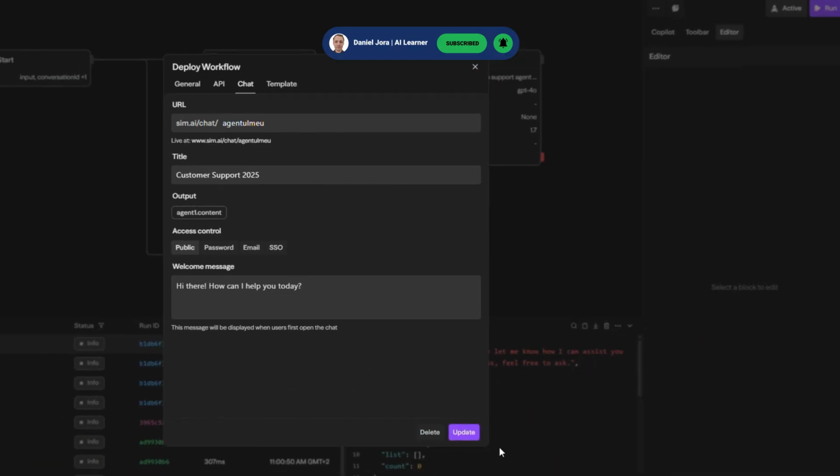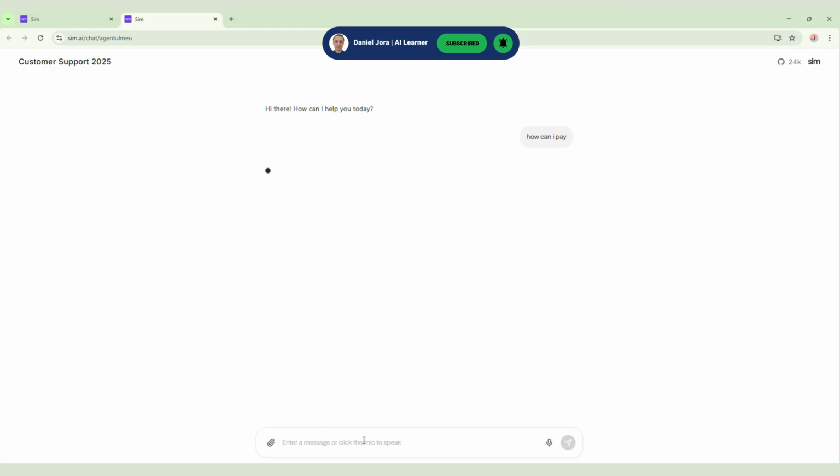You can test your app in the browser by going to the Chat tab. Here you get a URL. You can add a title and hit the update button. Let's access our URL. Our app is now live.